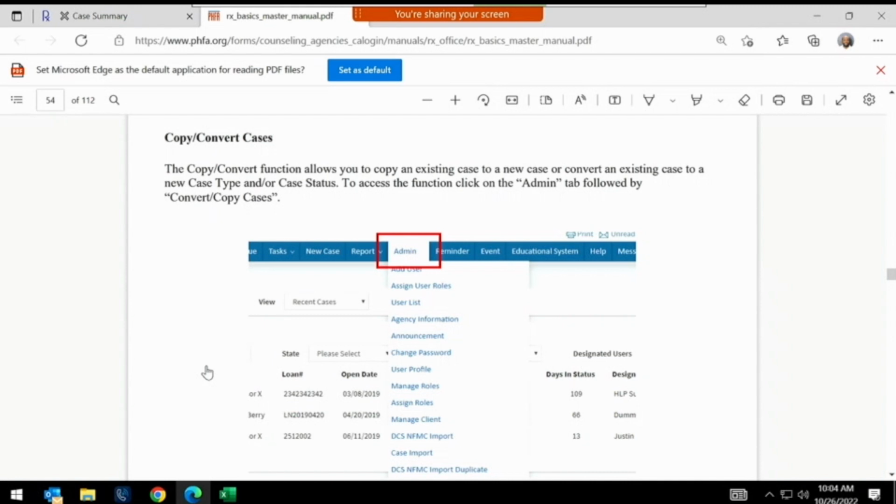When might you use the convert feature? Well, if you set up a case and you've realized, man, I selected the wrong case status, or I selected the wrong case type, I didn't follow Justin's instructions, I didn't use my charts as I should, and I need to correct that. Well, you would use the convert cases function to convert the case.